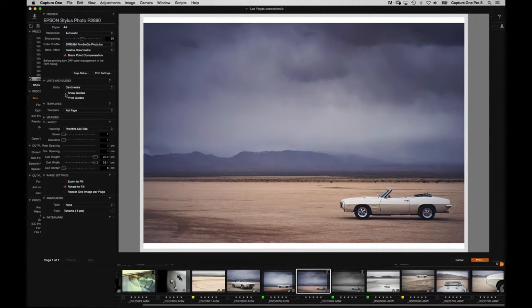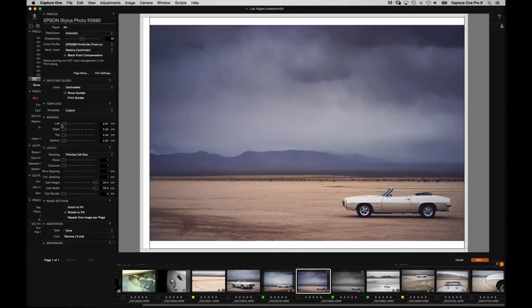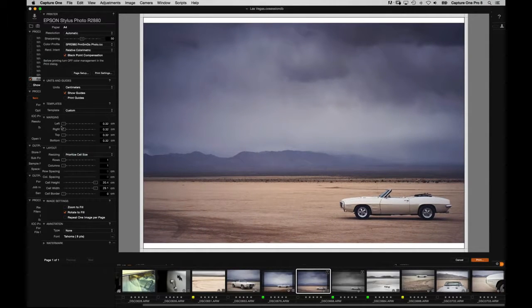Down here, we've got units and guides. So if you wanted to see the guides, that's just showing me the printable area on my paper. You can print those guides if you wish as well. Various different margins. These are the margins based on the printer, 0.32. You can, of course, change those margins if you wish just by pulling the slider.